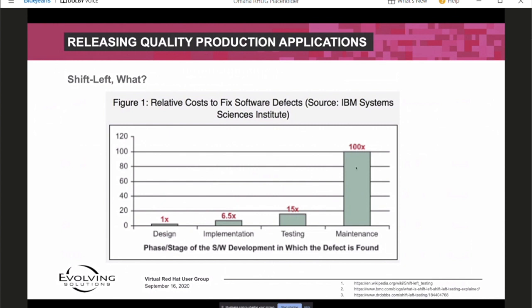So there was a study by IBM, and I saw it from a blog post, so you can find the sources below, where they had said, in a scale factor of 1, if you find it in the design phase, you take care of it there. But if you don't find a bug until testing, it could cost 15 times as much as if you had planned for it in the beginning. And of course, worst case scenario, if you don't find that issue until you're in production and you're in the maintenance phase of the software delivery lifecycle, then it could cost you 100 times the initial design.